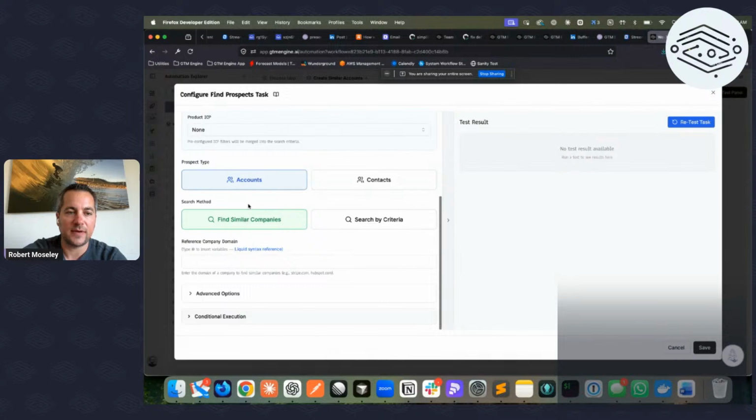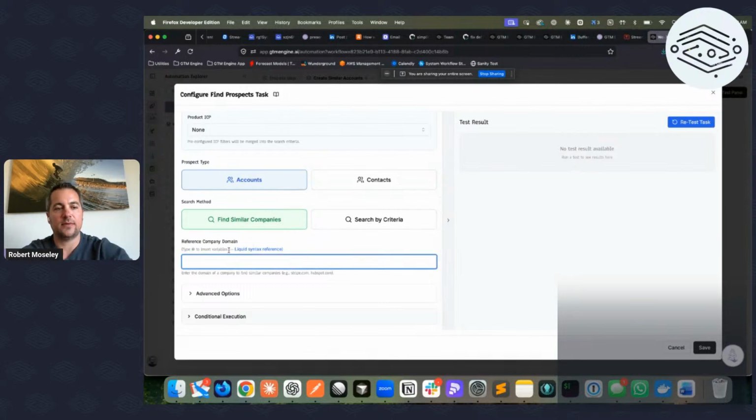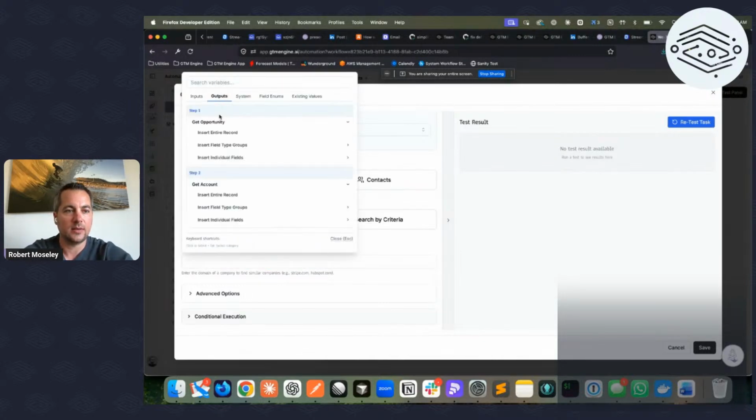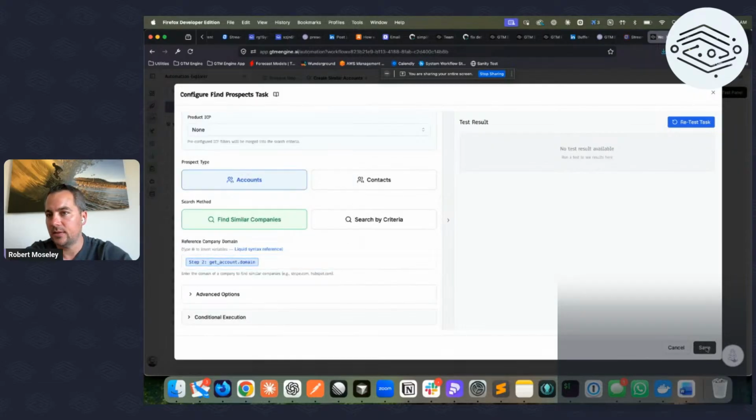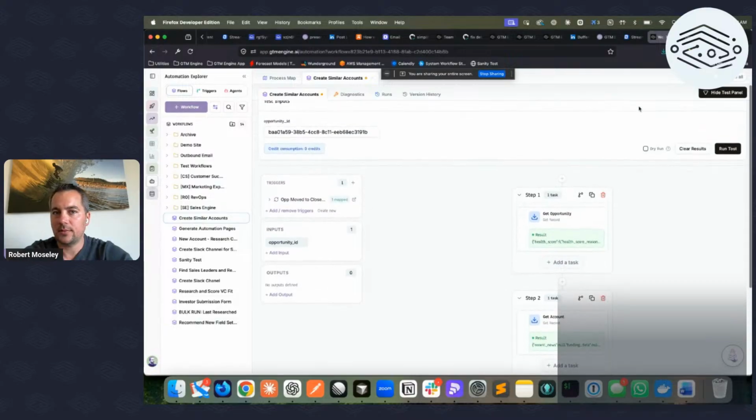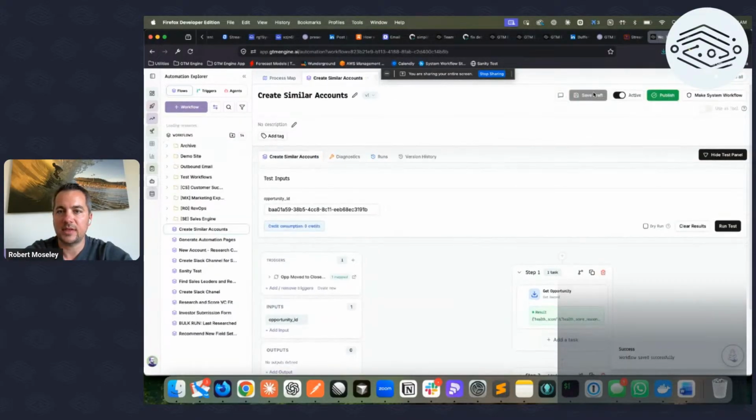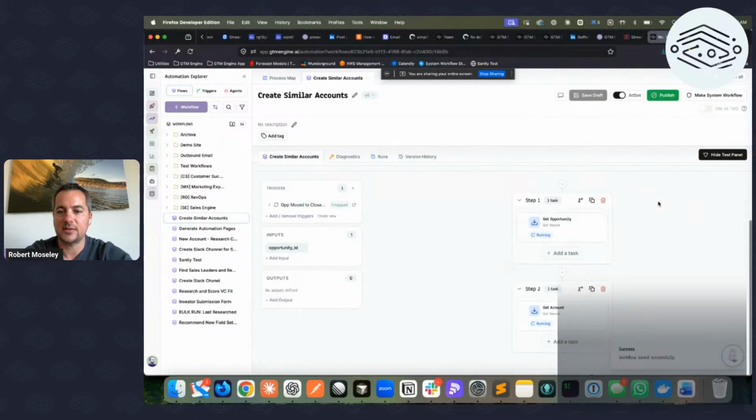So here I'm just going to say find similar companies, and it's just asking for the reference company domain. So now I'm going to map this from the get account. Just going to pass in the domain. All right. So let's go back up. We'll save this as a draft again. We'll test this.